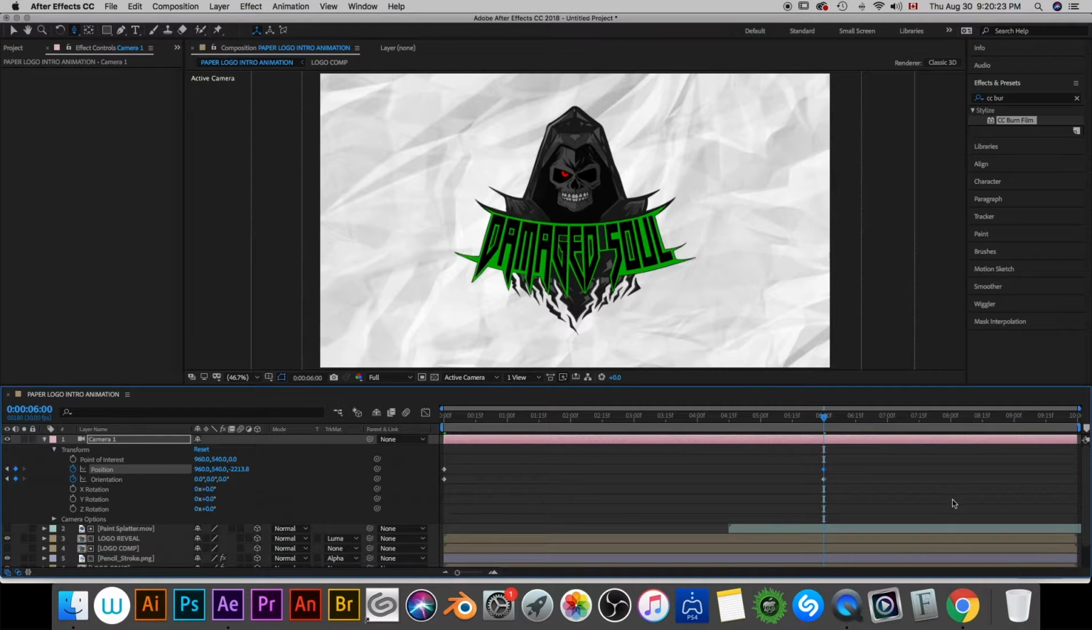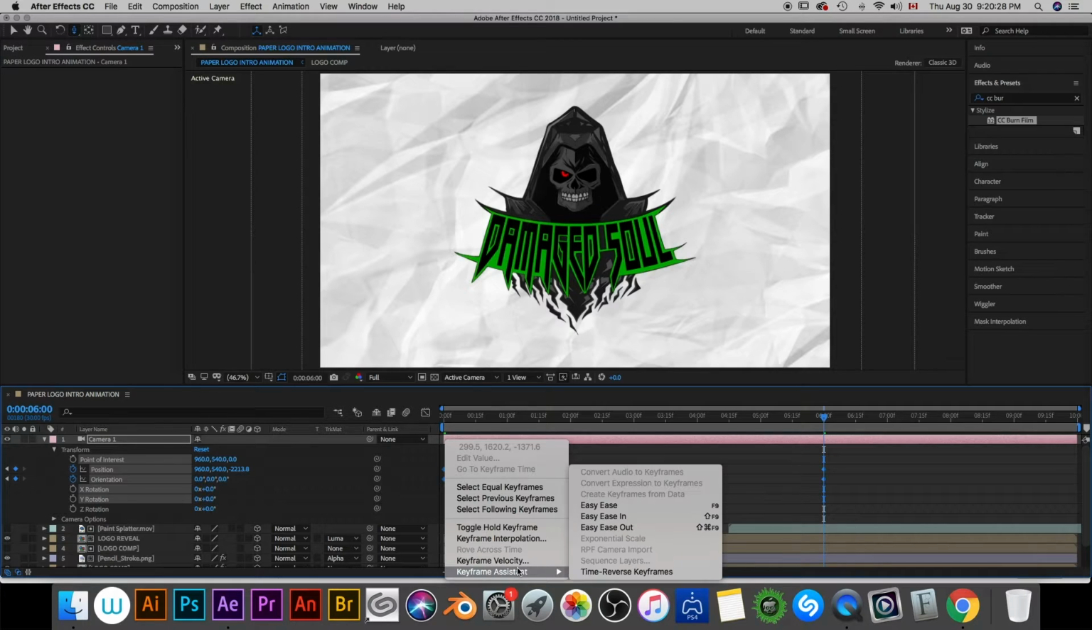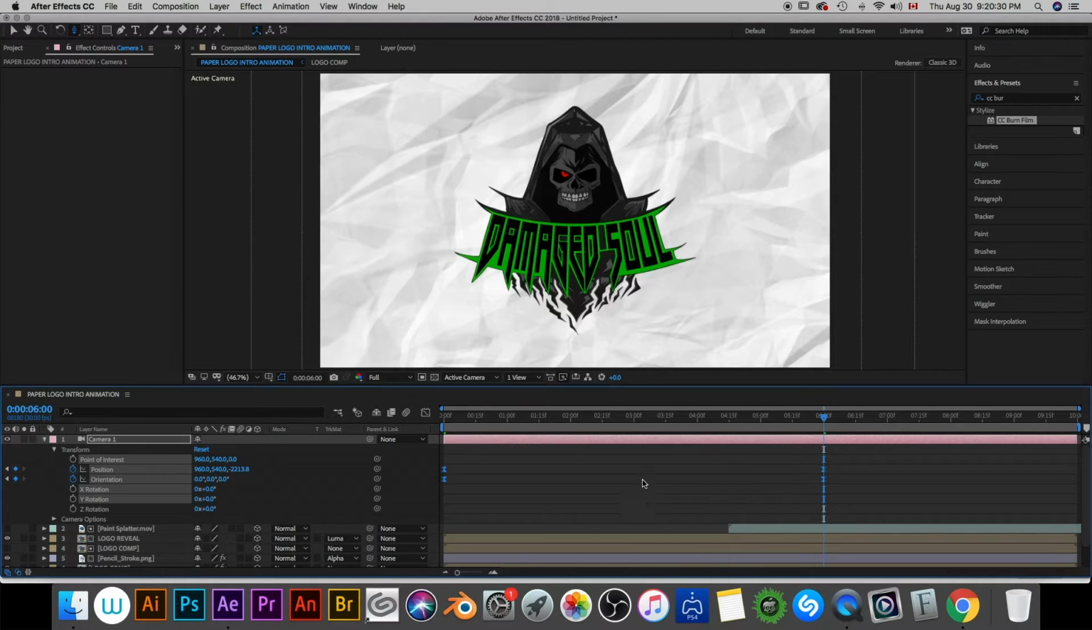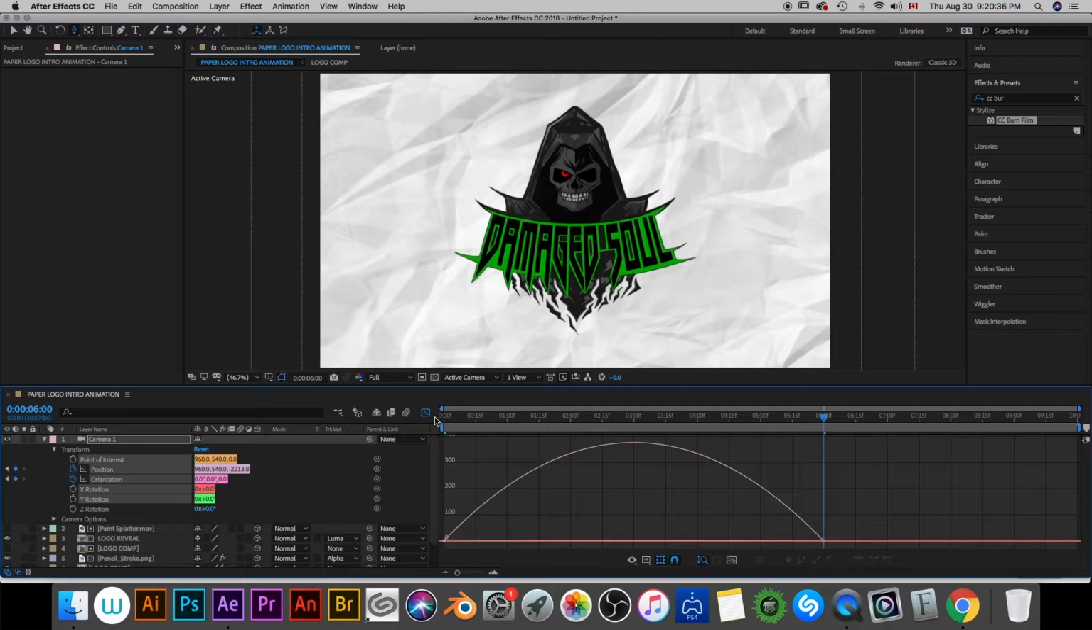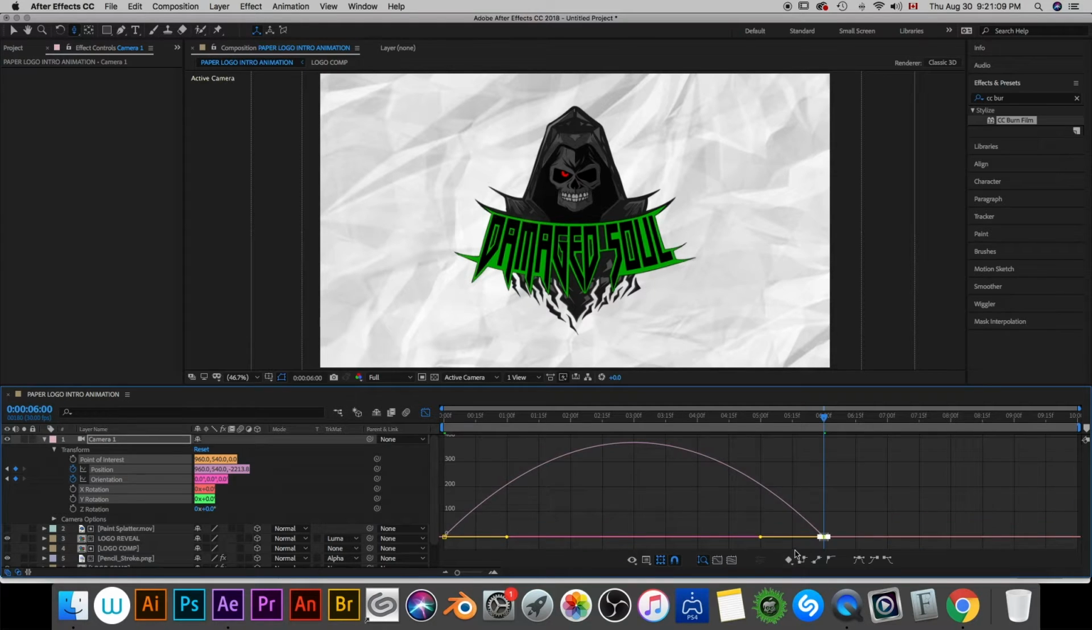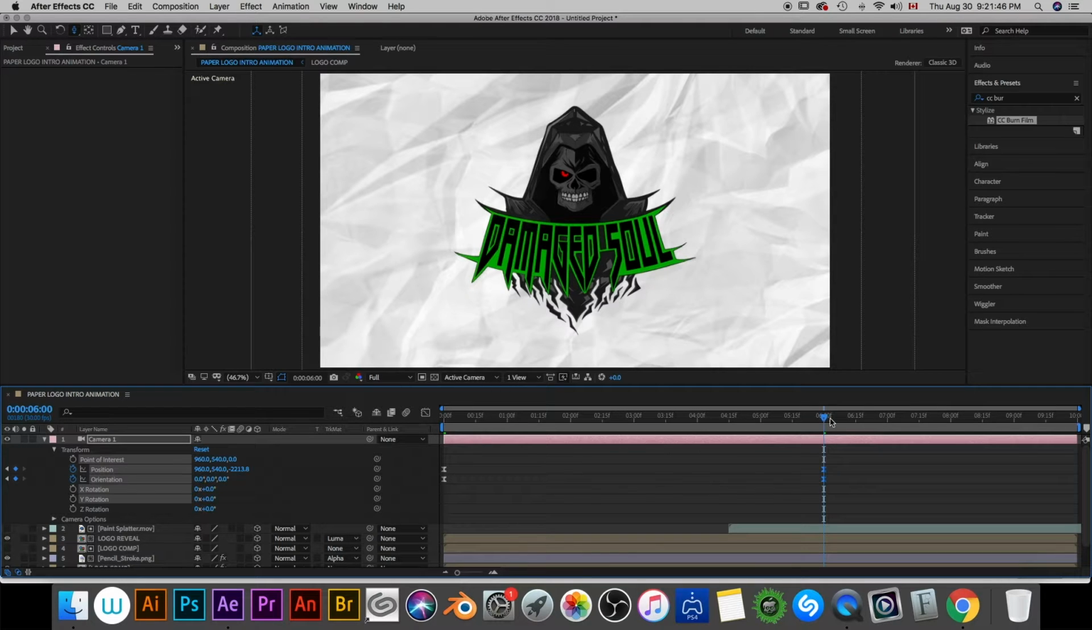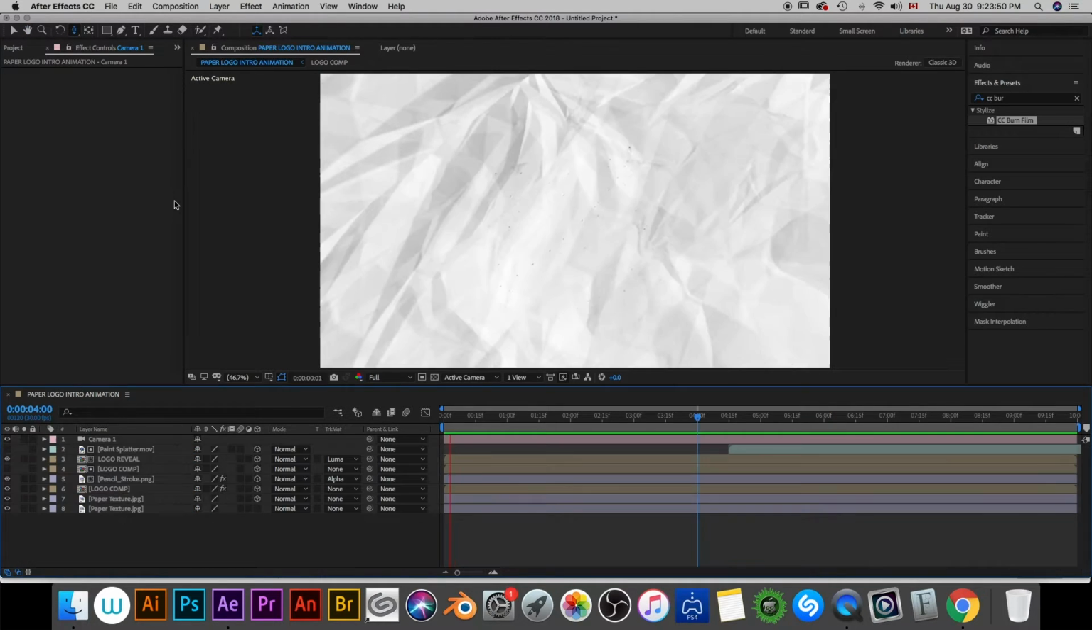Okay, so now we're almost there. All you have to do now is select all the keyframes and easy ease them like you see me do here. And then I want you to open up the graph editor and select both end keyframes and change the curve to look something like this. Now once you've done that, switch back to the timeline and now the animation looks something like this.